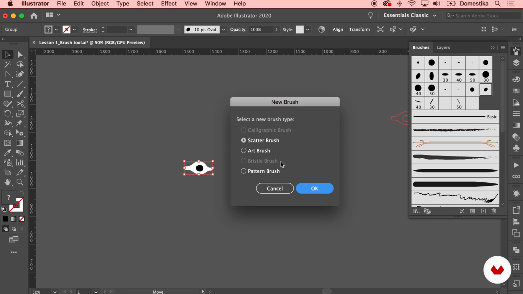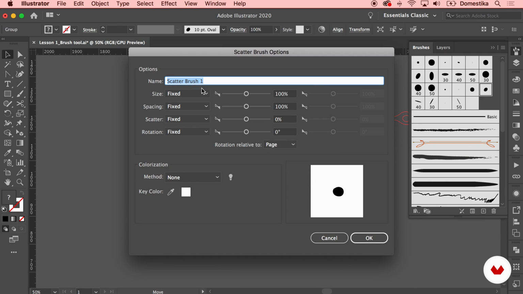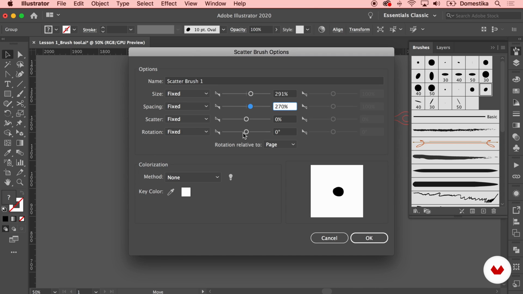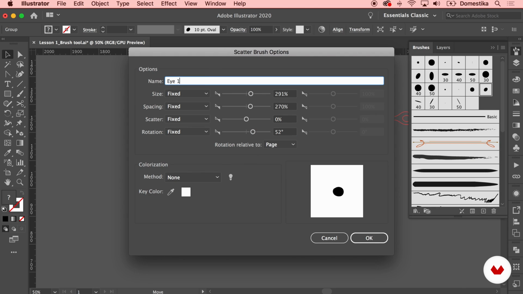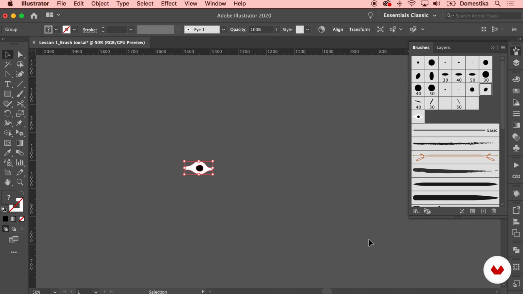The bristle brush, which creates brush strokes that look like a natural brush with bristles. And the last one, the pattern brush, which paints a pattern that repeats along the path. What I want to do is create a path that is full of copies of eyes, so I'm going to click OK. This allows me to define a few different options, such as the size, the spacing, the scatter, and the rotation if I want to. Once I'm happy with how I adjusted the brush, I can also name it, like I1 perhaps. Press OK to create the brush.